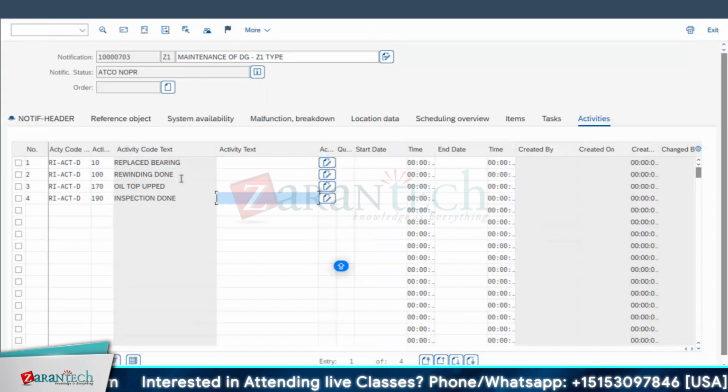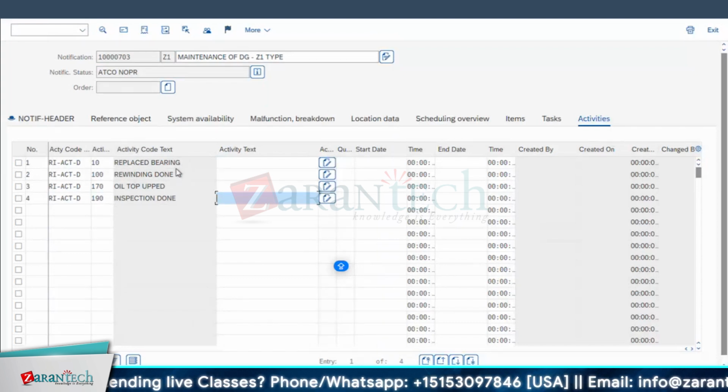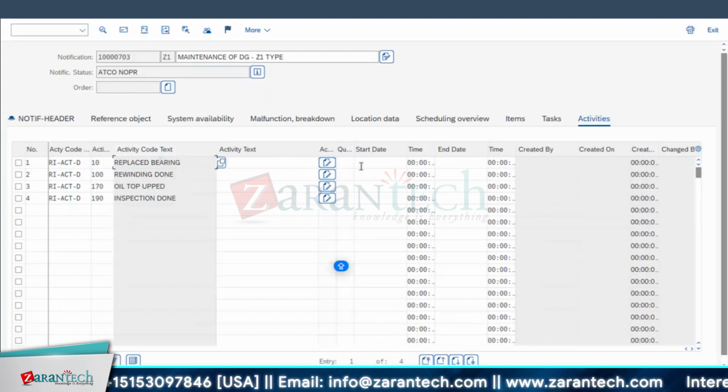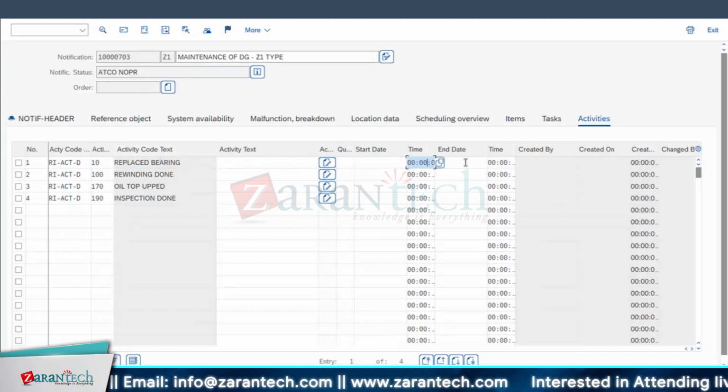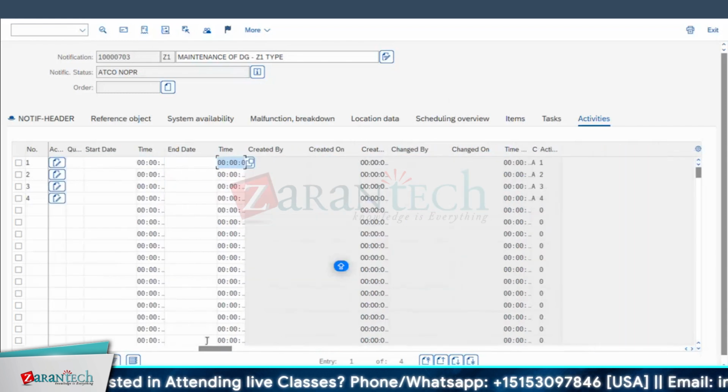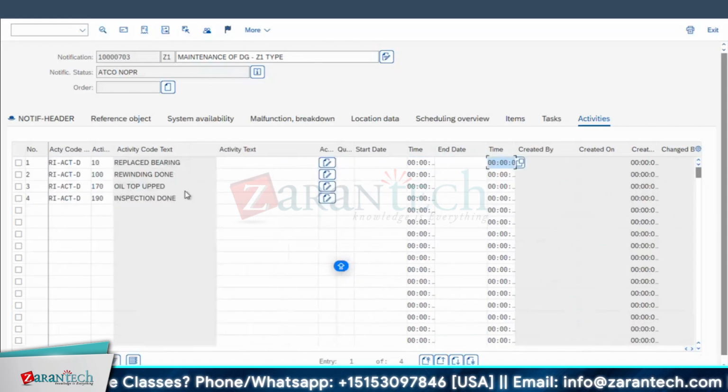Okay, replace bearing, any procedure we followed. Okay, open the case, like that. All activities we can mention, additional activities also. And here the actual start date and time and end date and time we will mention, all those things over here. Okay, but if you see this, is there any integration with the part components?